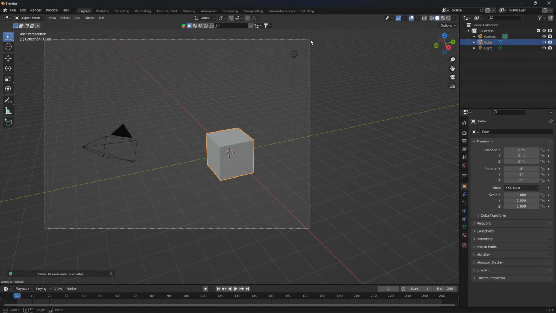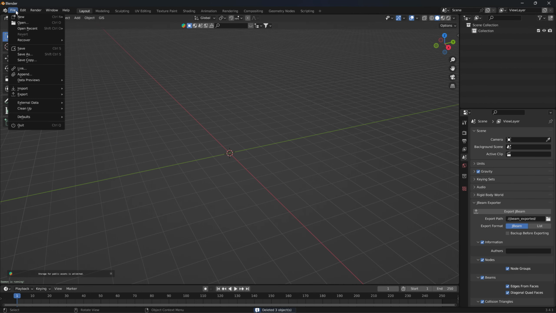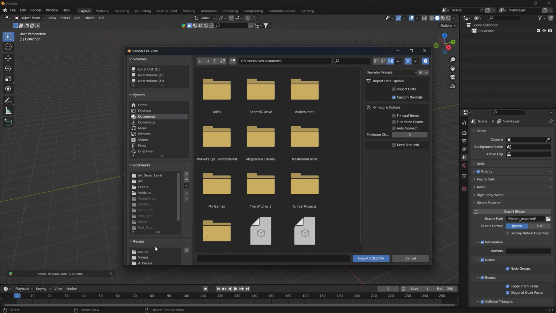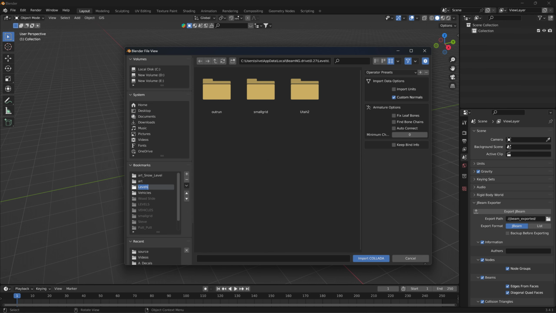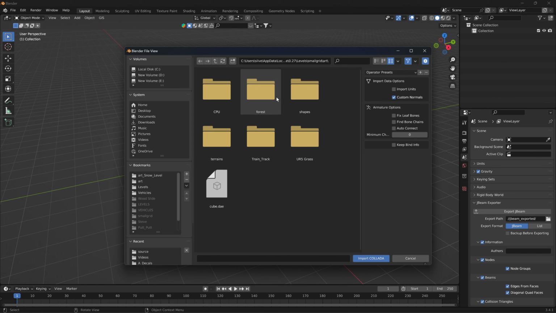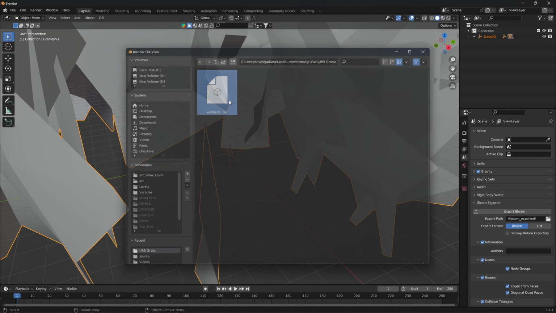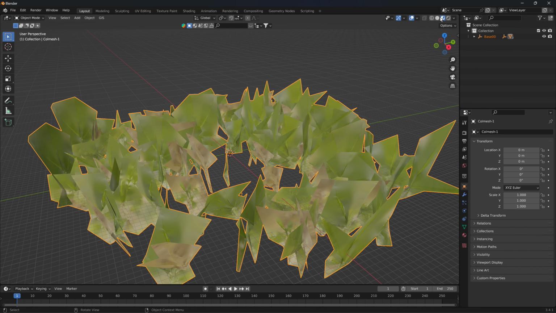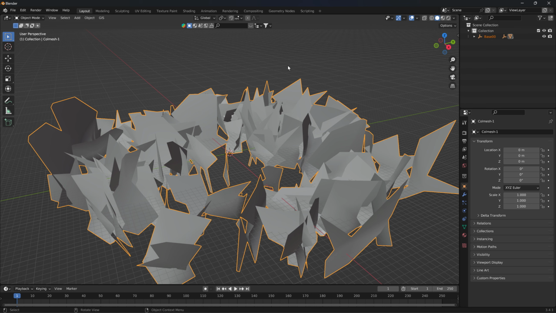I'll import in that grass that we just made a forest item with. Import DAE. Levels. Small grid art. Alright, so with this ball selected, not textured, just this one here, go with the item selected, go to vertex paint.